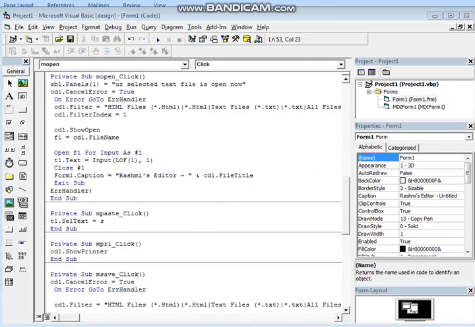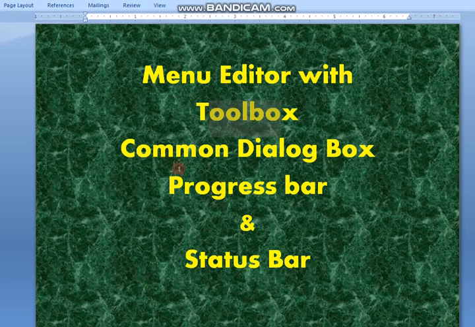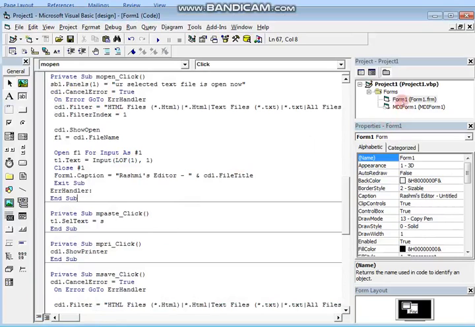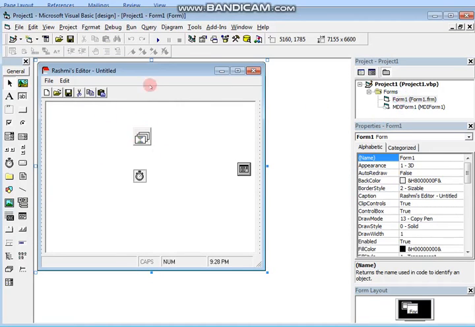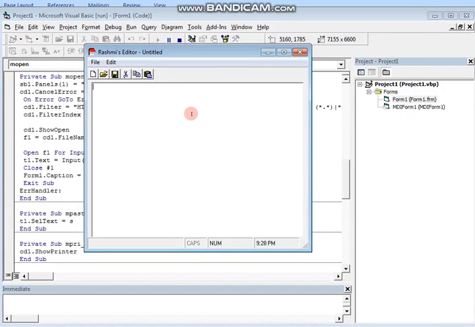Now the next concept, the last concept we are going to learn, progress bar. What is the concept of progress bar? Suppose this window, before it gets open, it will run a progress bar, and thereafter the text editor we designed will get open. So it will take some time to run the text editor.